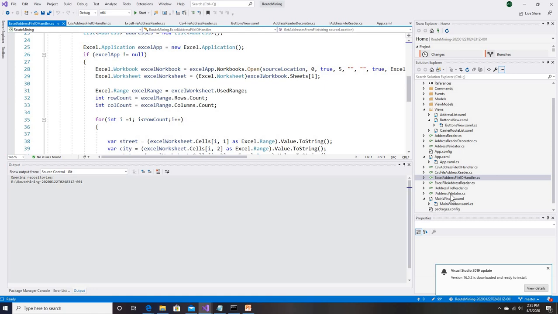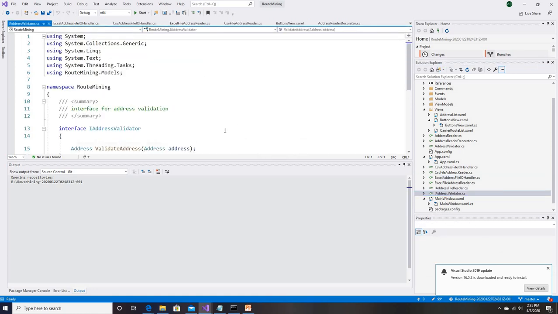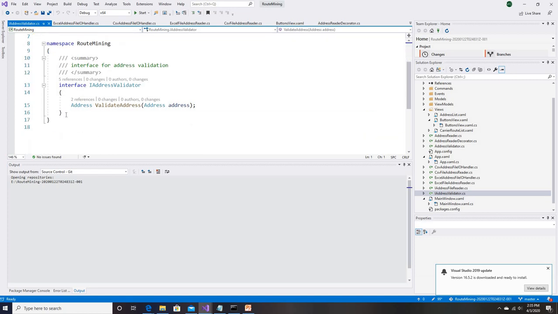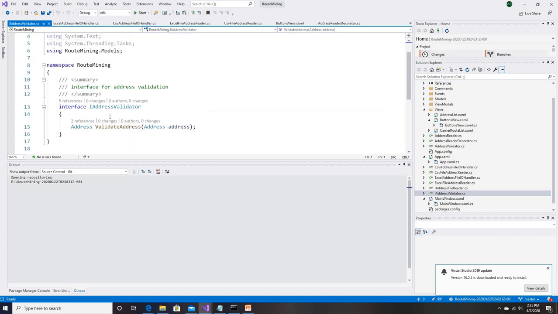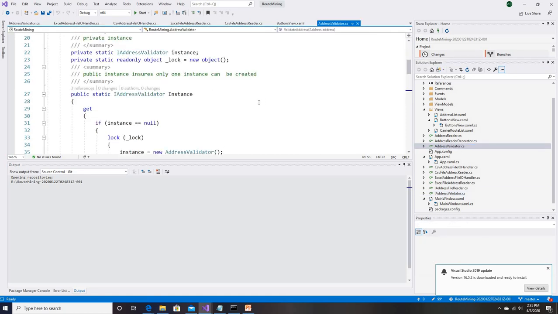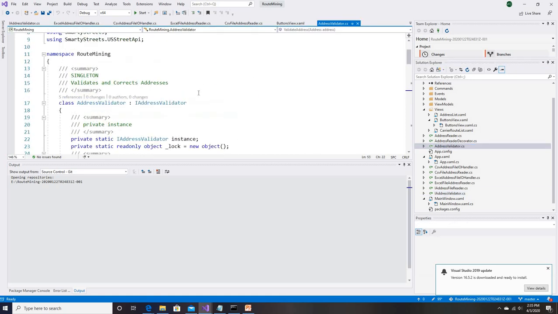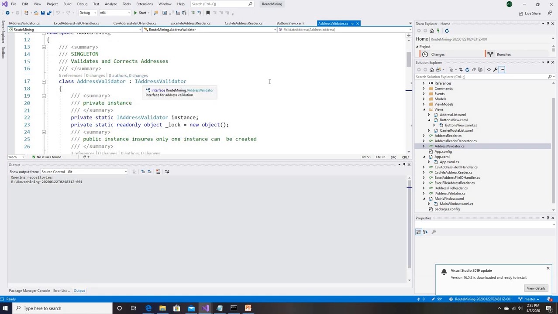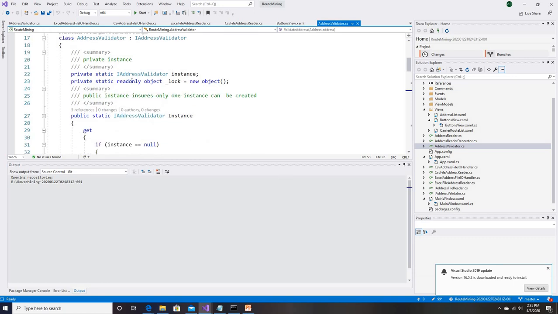For our validation, we have an iAddress validator interface that contains a single method of validating an address. This is implemented in the address validator, which implements the iAddress validator interface. And it also is a singleton to only allow a single instance of this class that calls out to the web API. Here we have our private static instance, as well as a lock to make this singleton thread safe.